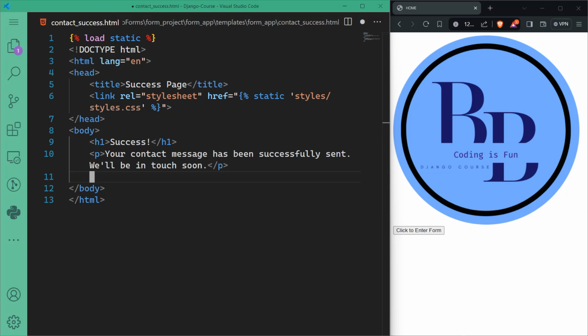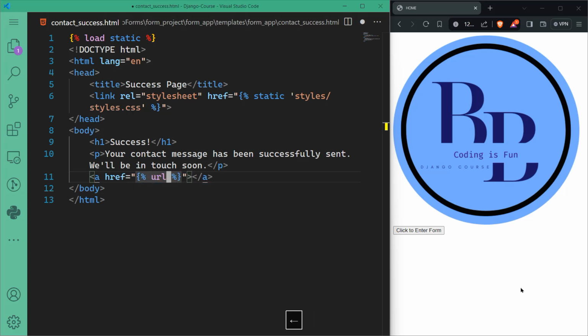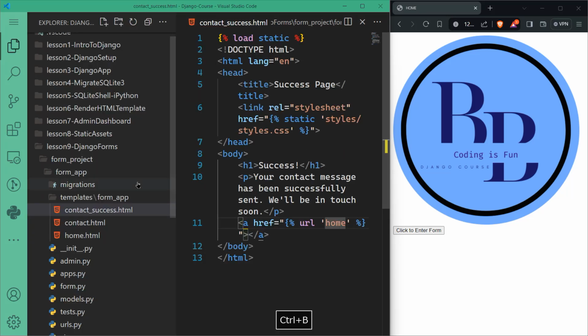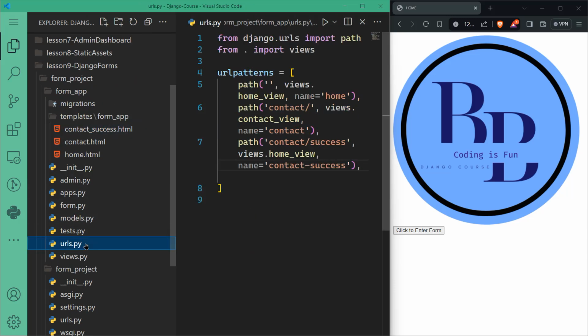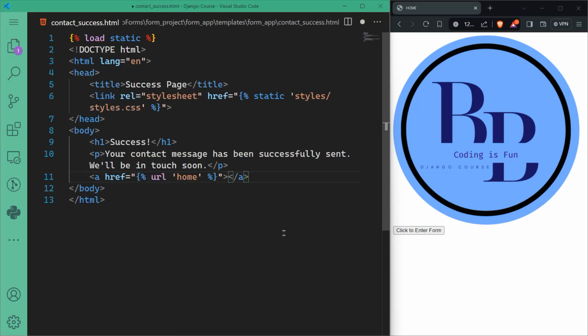And the last thing that I want to do is add a link, an anchor, to take me from the success page to the home page again, to this one. So that's going to be inside the href again, curly braces, ampersand, URL. Don't forget about the spaces, and that's going to be home. Let me just double check. We have defined that in our URLs as home, correct? So let's get back to our contact success, and let's write here: Back to home page.